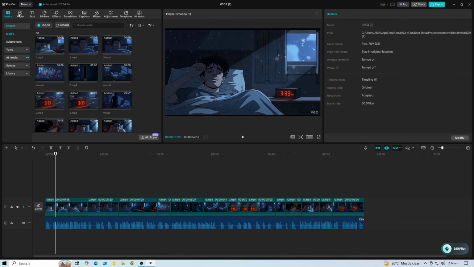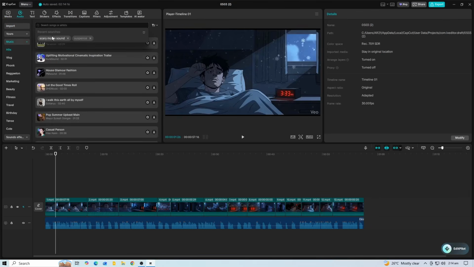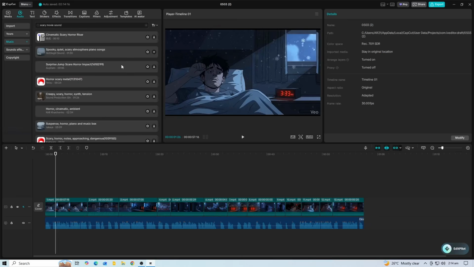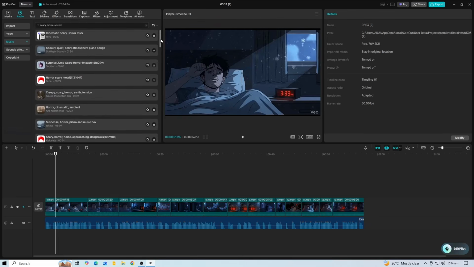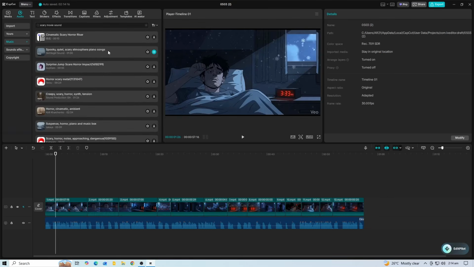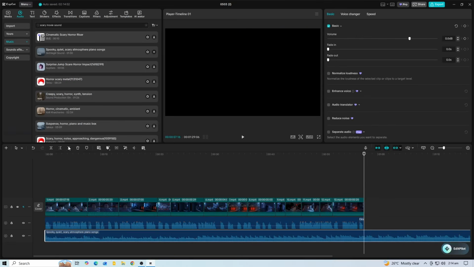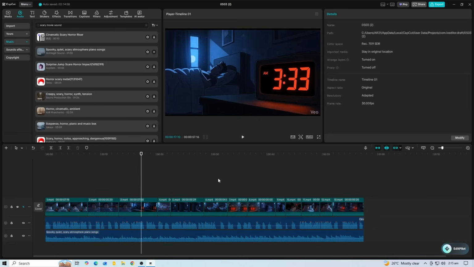Next, we're going to add background music in CapCut. Head over to the audio section and search for scary movie sound. Once you do that, you'll see several options appear. You can preview them and choose whichever one you prefer, as long as it's free to use. I'm selecting this particular track, then dragging it into the timeline and trimming any excess so it matches the length of the video properly. And that's it.